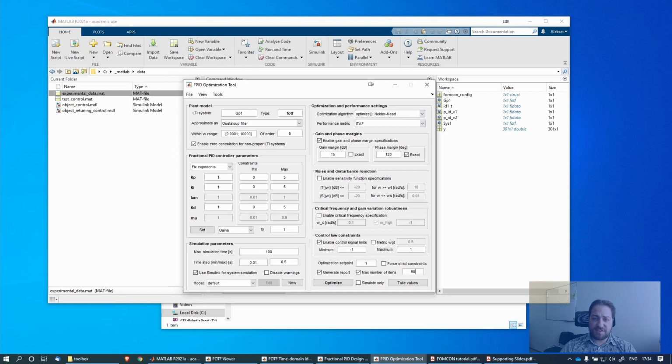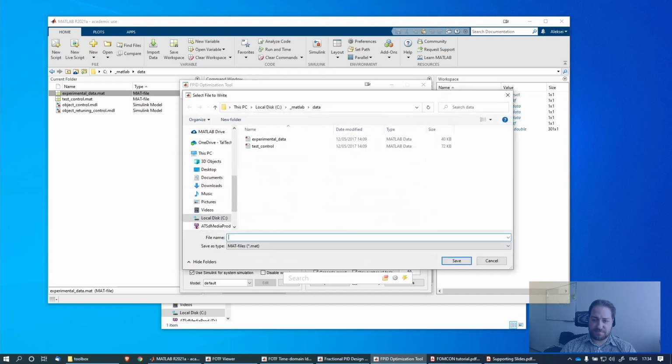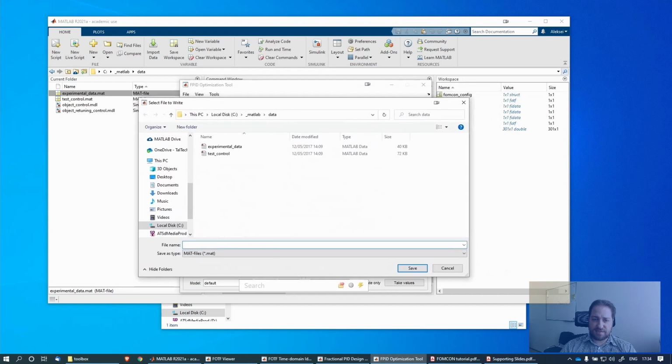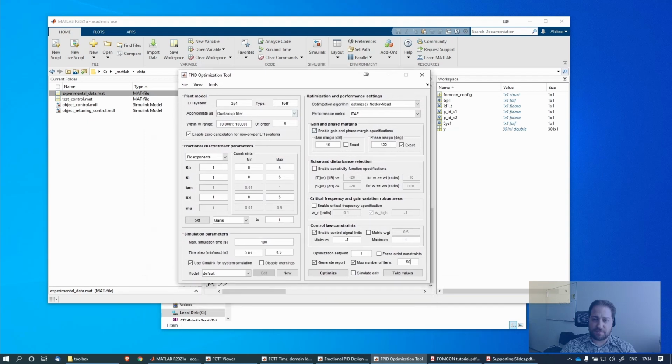Now that we have everything set up, it makes sense to save the initial configuration. So I will go to File, and by the way, this is a very powerful technique, as we will see, to keep track of these different configurations. Here I will say Save Configuration, and there's test control over here, which I will overwrite and just save this one. Yes, I want to replace it. Good. So now we are ready to do the optimization. Let's click on Optimize.